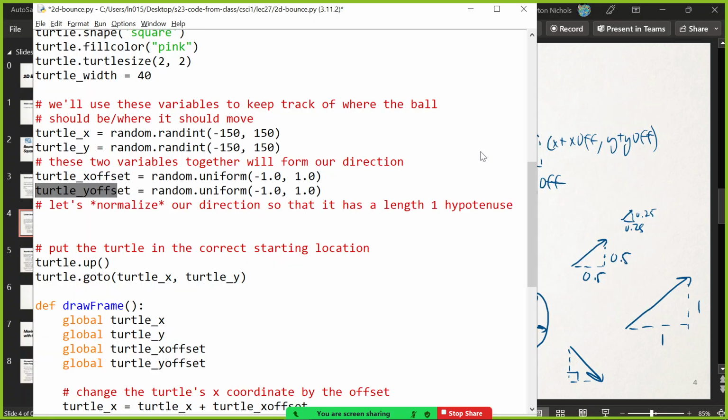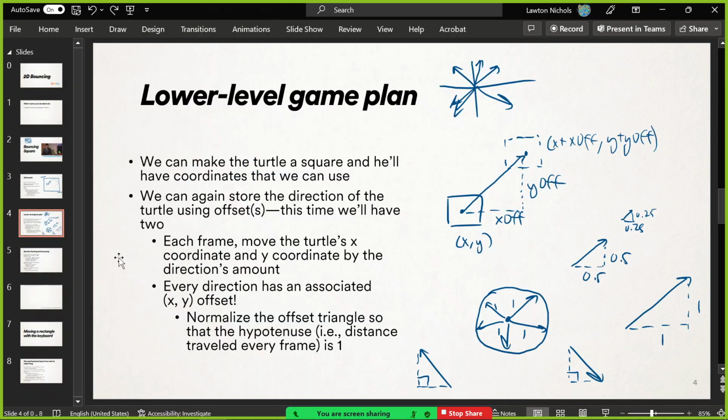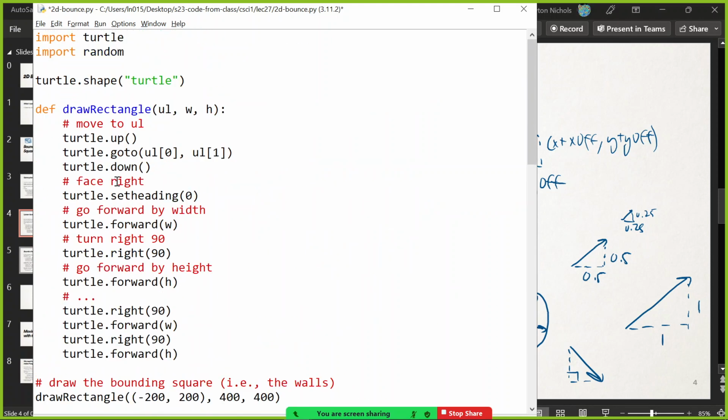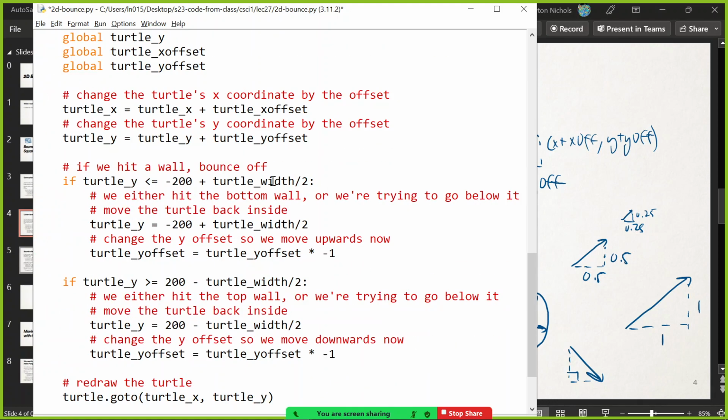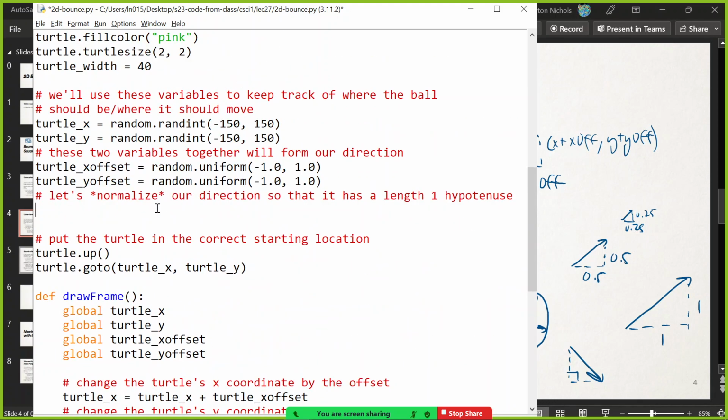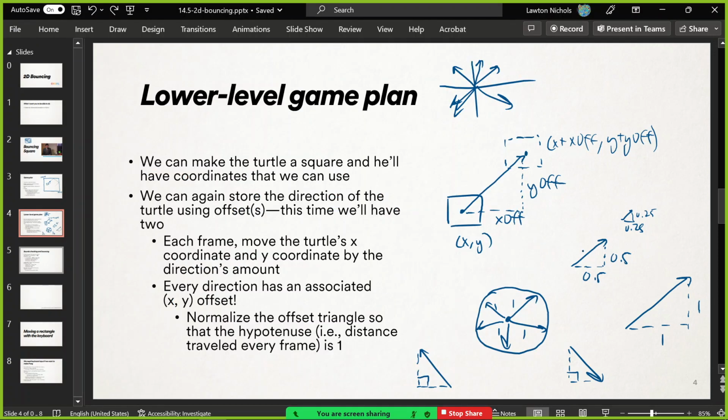We can do the Pythagorean theorem if we include the math library. So did I already include the math library? No. Import math. So this is like the square root of a squared plus b squared. It's going to give us our hypotenuse. So direction length, or something, is equal to math.sqrt of x squared plus y squared. It's the x offset squared plus the y offset squared. That's going to give me the length of this hypotenuse, maybe small, maybe large, regardless of its current direction.